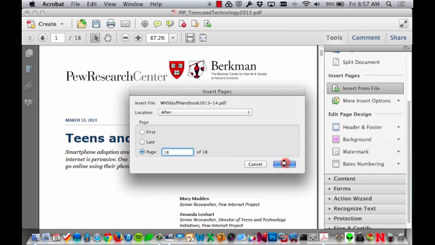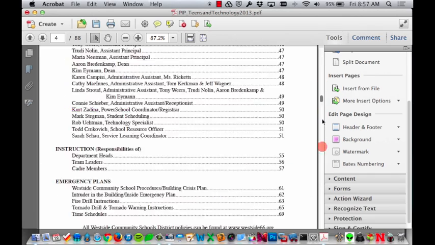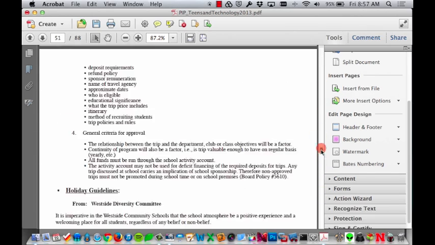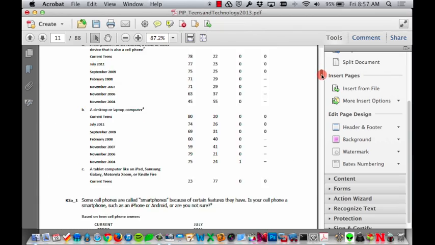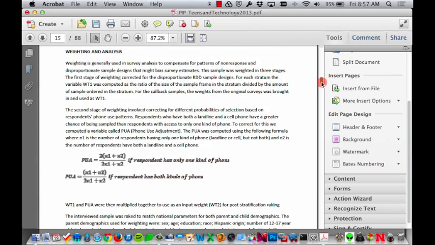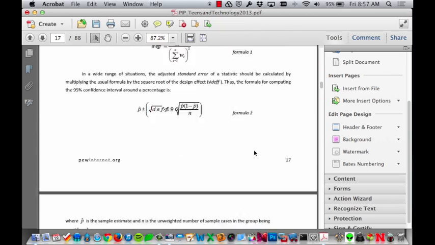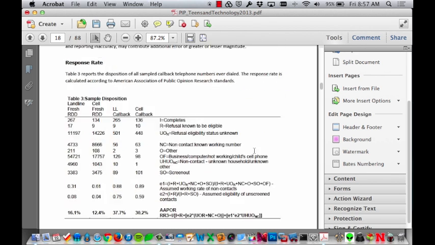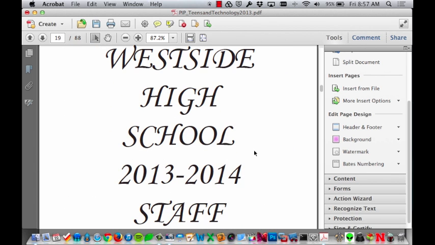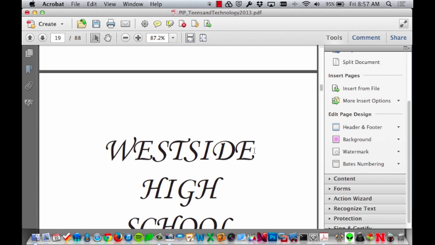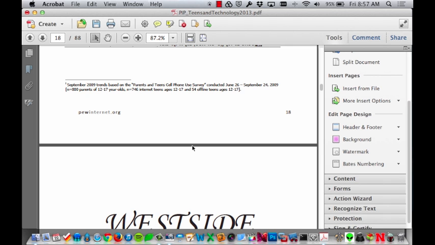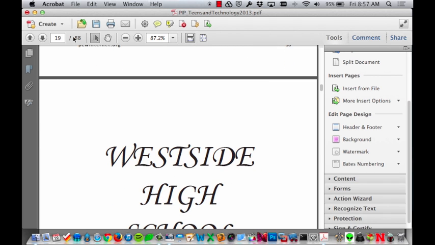18. And when I click OK, and I scroll down here, notice that when I get to page 18 here, my original document stops, and now the Westside High School Staff Handbook is available on page 19. And notice that my document went from 18 pages up to 88 pages with that.